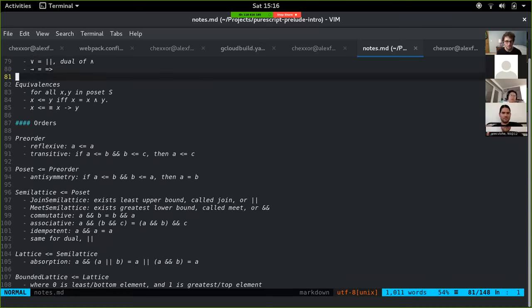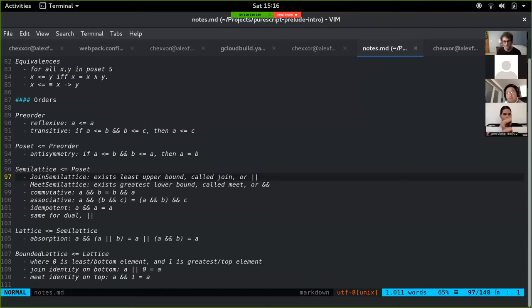Yes. So the join semilattice and the meet semilattice separate these two aspects. If you have a data structure that you know has a join operation, then you can say that this is a join semilattice. And if the data structure only has a meet operation, then you can call it a meet semilattice. And if it's both a join semilattice and a meet semilattice, then it's a semilattice. And this is a pretty useful basis on which to start describing algebraic operations on data structures.